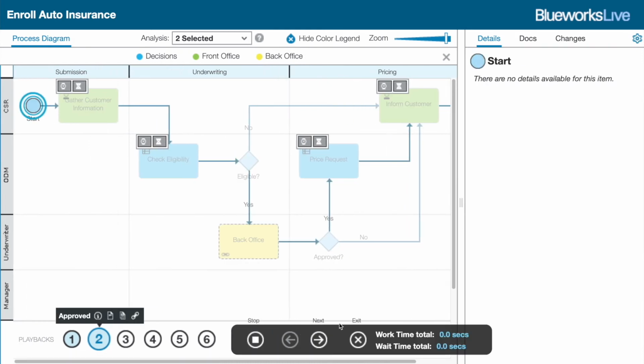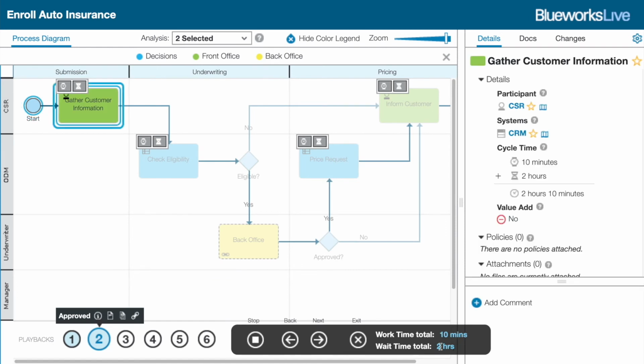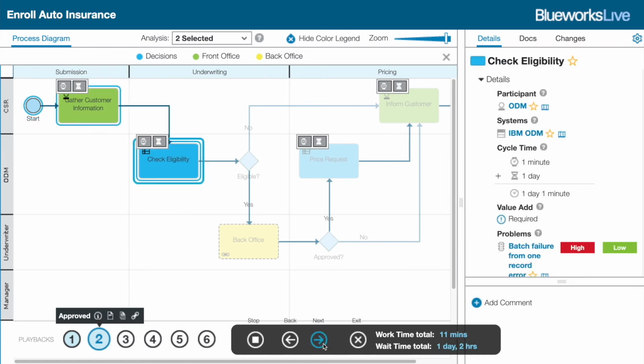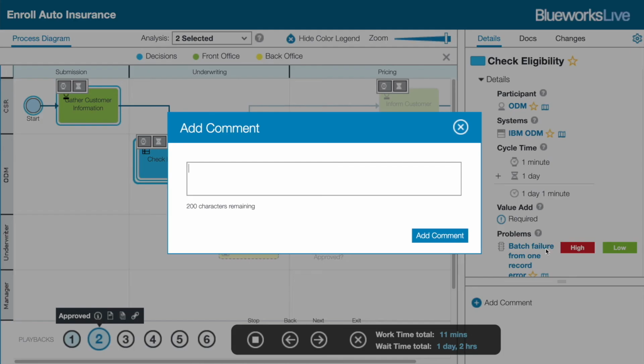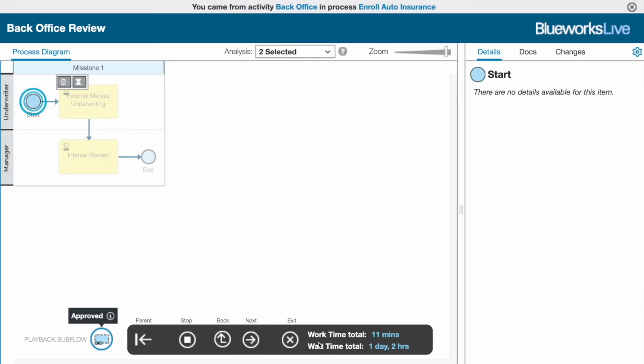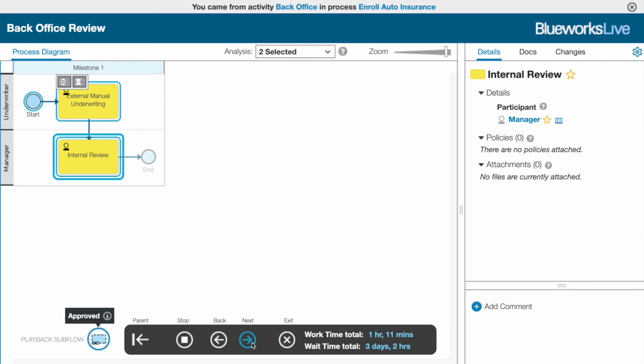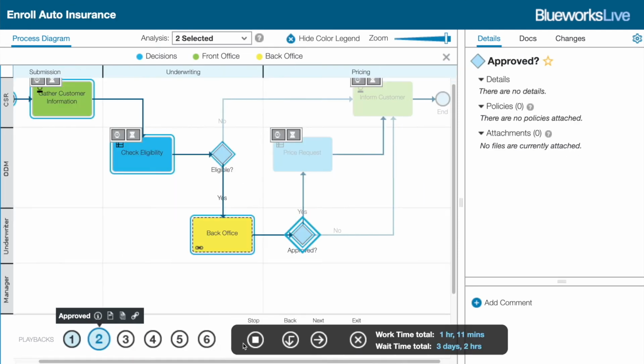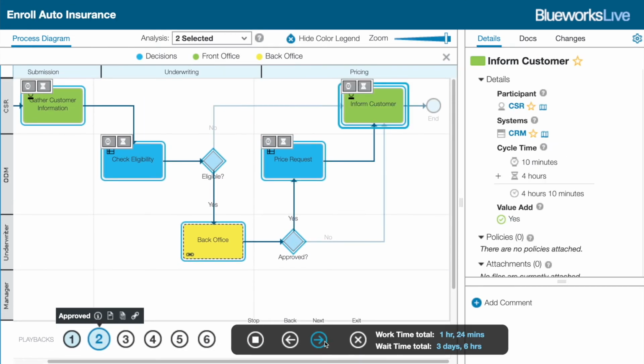We see the metadata on the right, and the selected work and wait times increase at the bottom as we move through the playback. As a group, we see a problem and immediately add a comment to remind us in real time. We dive into the linked process and back to the parent process, all while totaling our work and wait time at the bottom based on each activity in our playback.